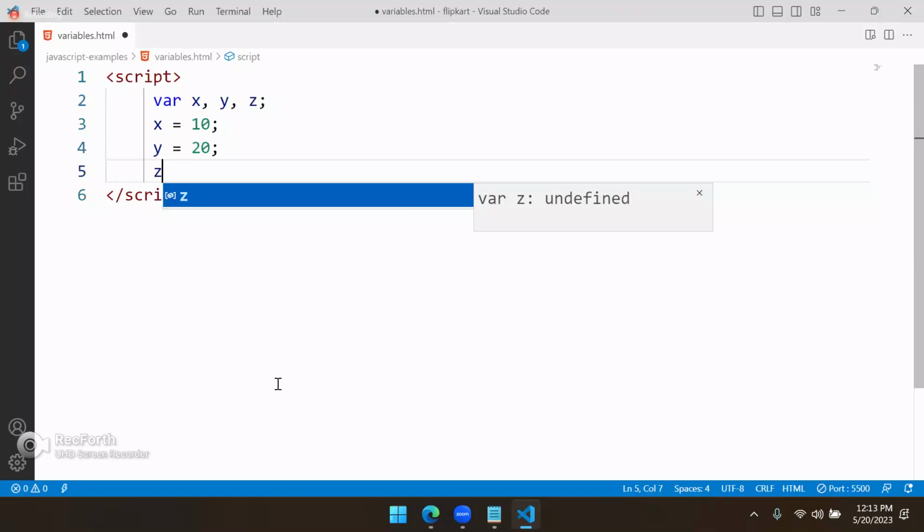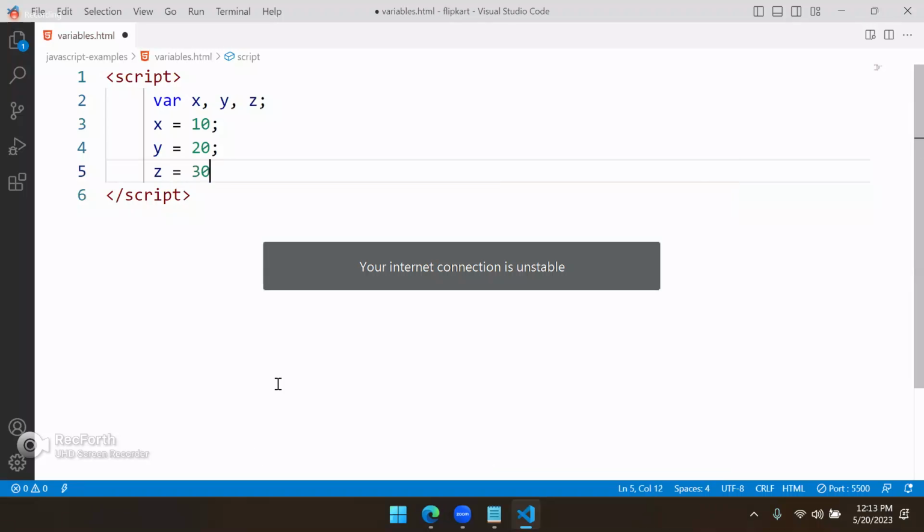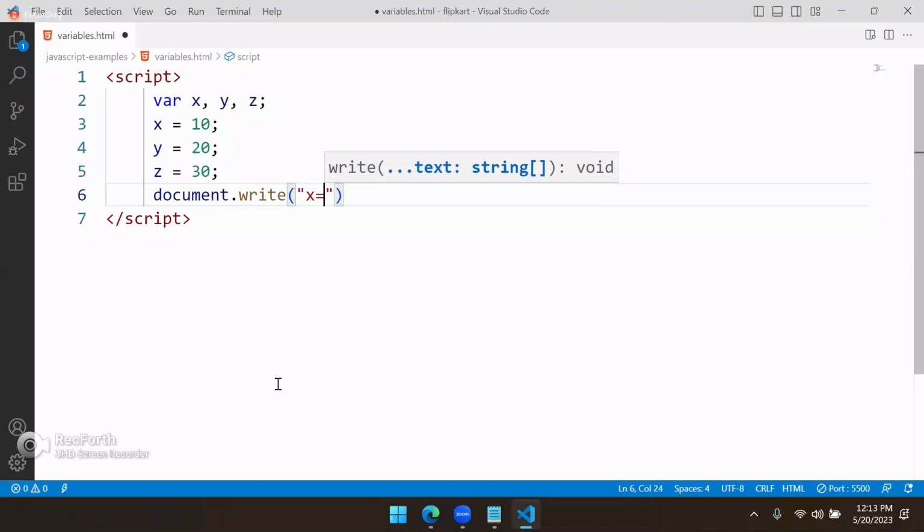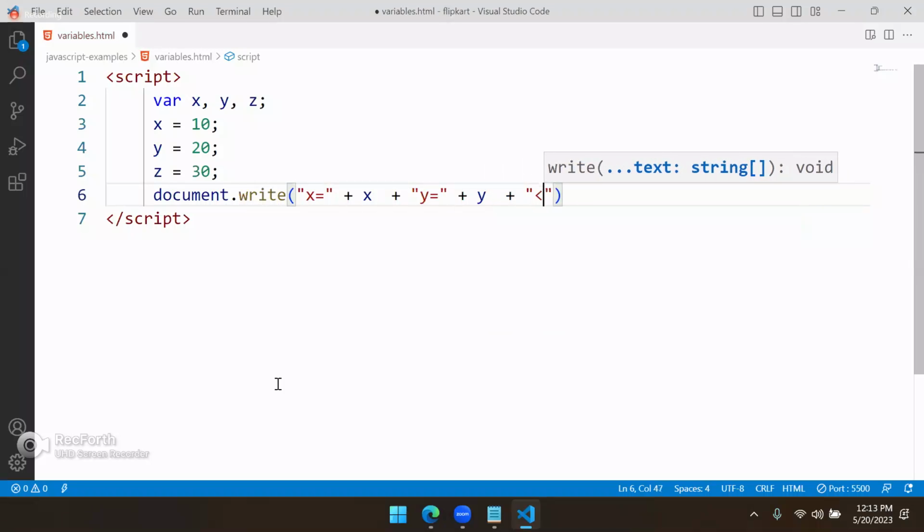X equal to 10, Y equal to 20, and Z equal to 30. I'm using document.write, printing X equal to plus X, Y equal to plus Y, and Z equal to plus Z. This is how we define.